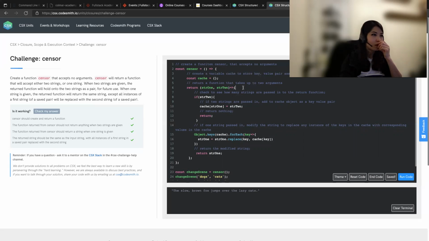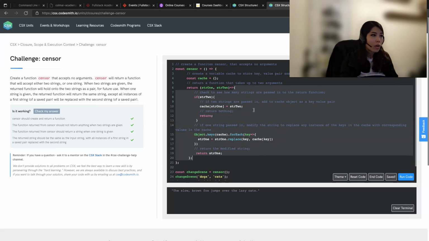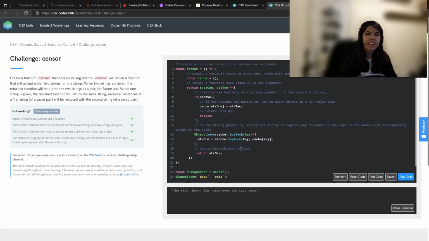This is what we call block scope. In a function, everything inside can access outside, but outside cannot access inside. The outer function cannot access the inner function, but the inner function can. Because of closure, it can access the outer function even when the outer function is already returned or done.